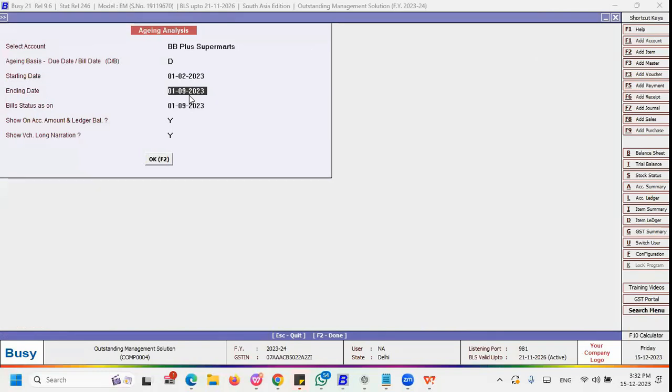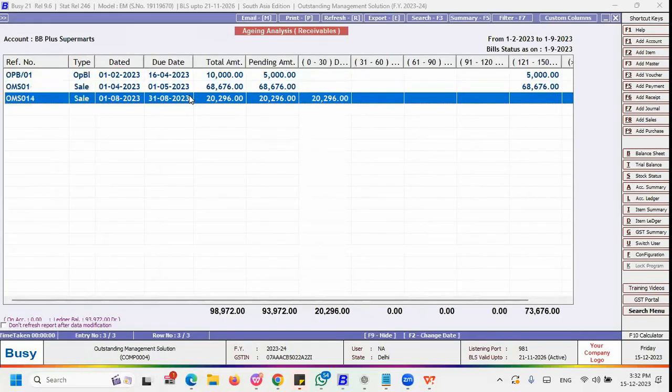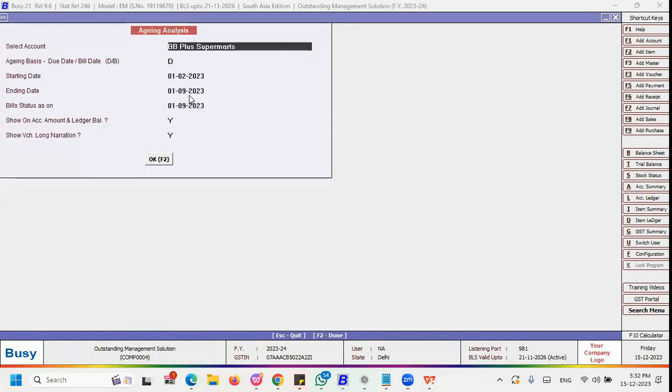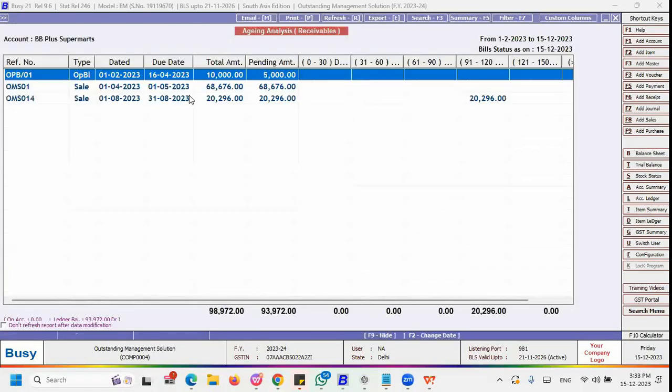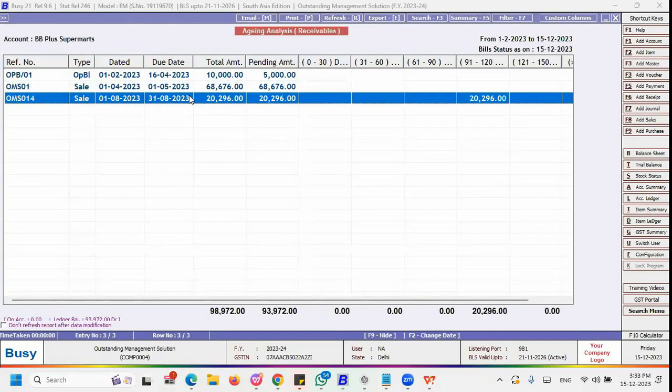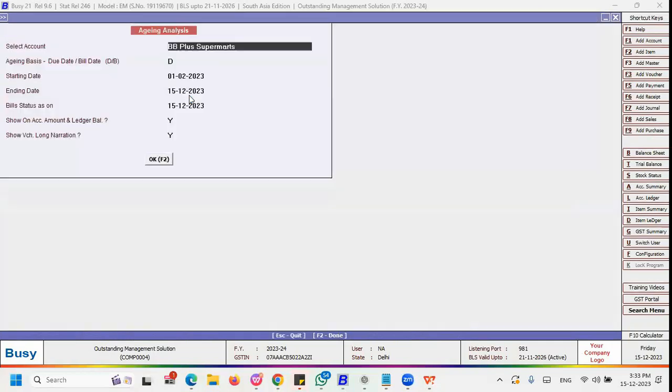Why is it showing August? Why is it showing in the 30-day slab? Because here I have selected the date as October. If I select today's date, 15th of 12, then that will be considered for our aging analysis. Now you can see the 20,296 rupees amount is falling under the 91 to 120 days slab. Before that, it was showing in the 0 to 30 days slab. So as per the date range you are giving, on that basis you can check the report.